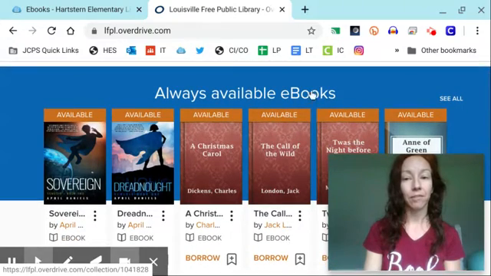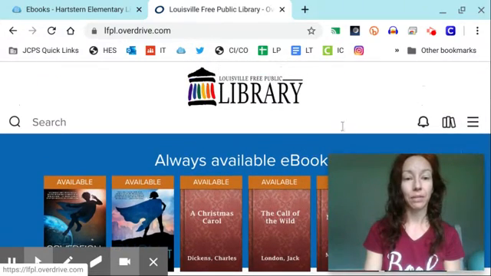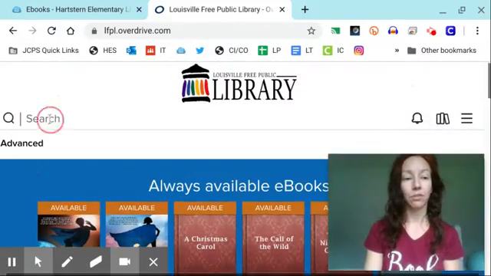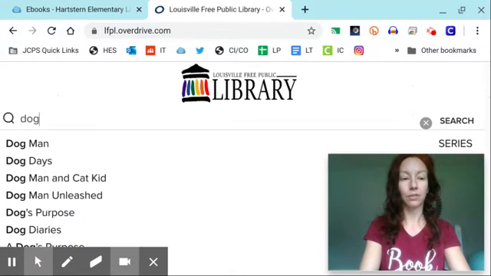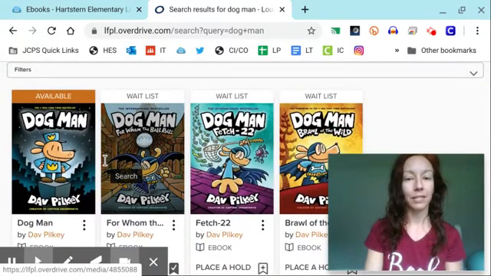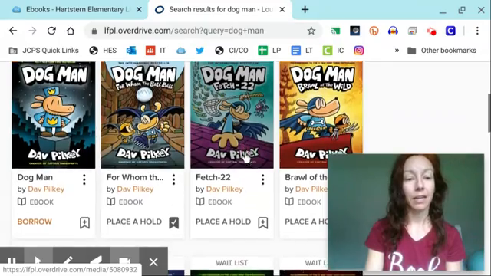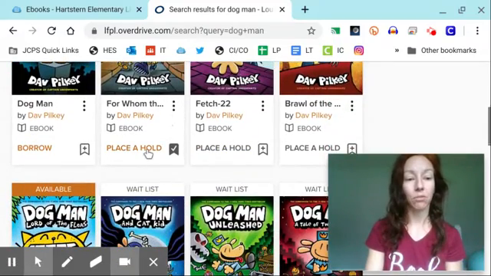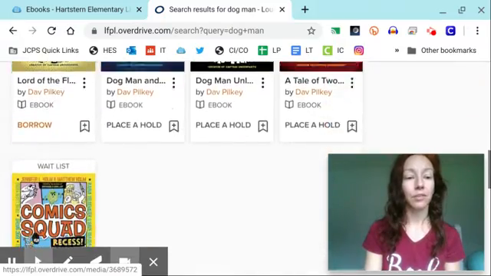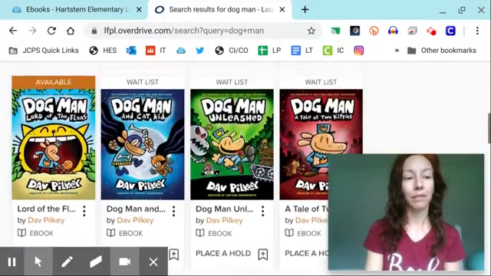So the first thing you're going to do is look for a book you want to read. You can just browse through and see what they have, or you can also search for a specific title. One book that a lot of students love is Dog Man. So I'm going to type that in and see what we find, and we have one that is available to check out right now. The others say waitlist, and that means that it's not currently available, but you could always place a hold if you wanted to read it later when it becomes available, and then they would let you know when it is available. You can see a lot of them are waitlisted.